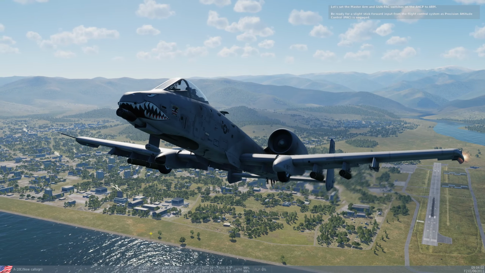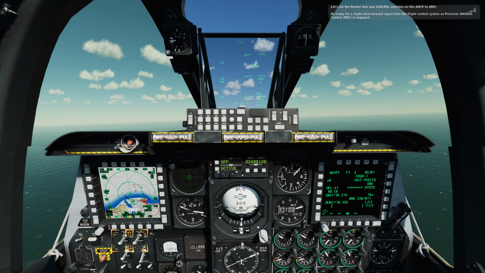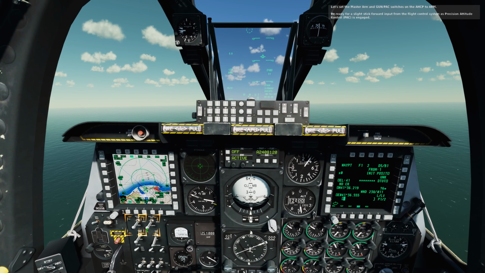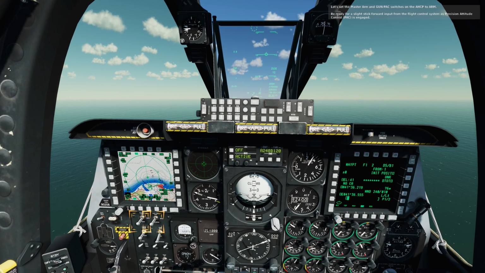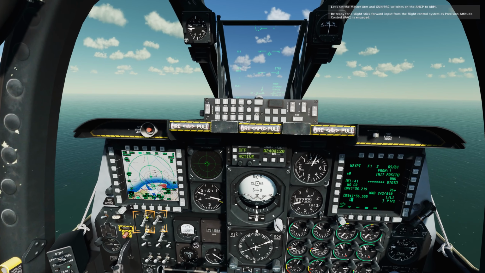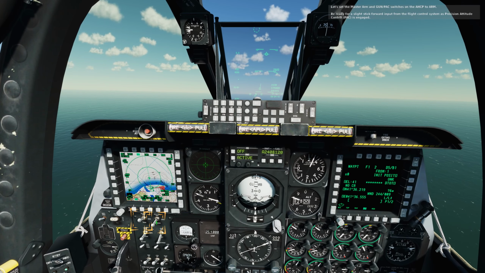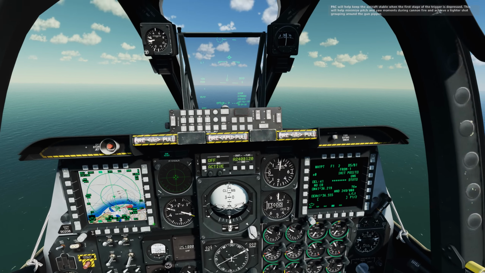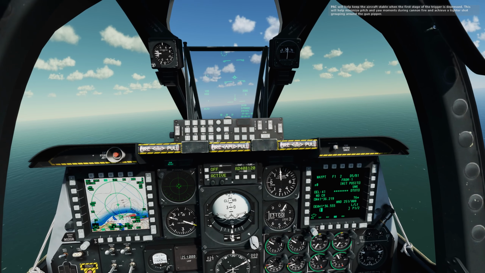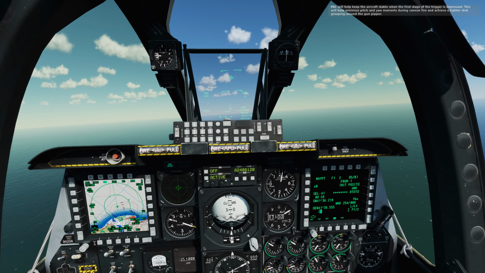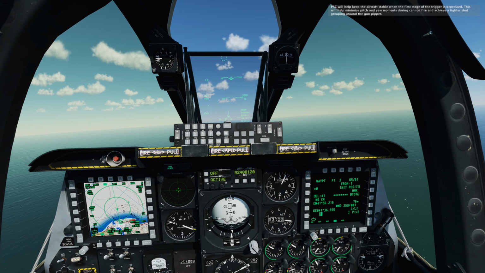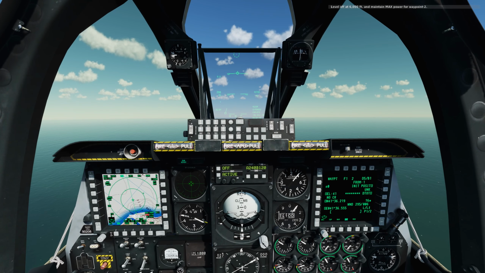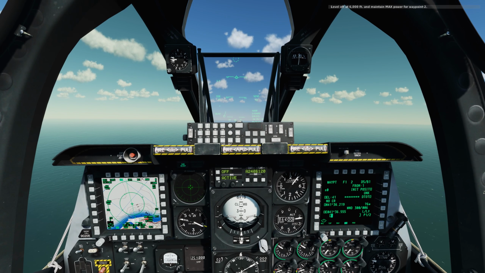Let's set the master arm and gun pack switches on the AHCP to arm. Be ready for a slight stick forward input from the flight control system as precision attitude control is engaged. PAC will help keep the aircraft stable when the first stage of the trigger is depressed. This will help minimize pitch and yaw moments during cannon fire and achieve a tighter shot grouping around the gun tipper. Level off at 6,000 feet and maintain max engine power for waypoint 2.